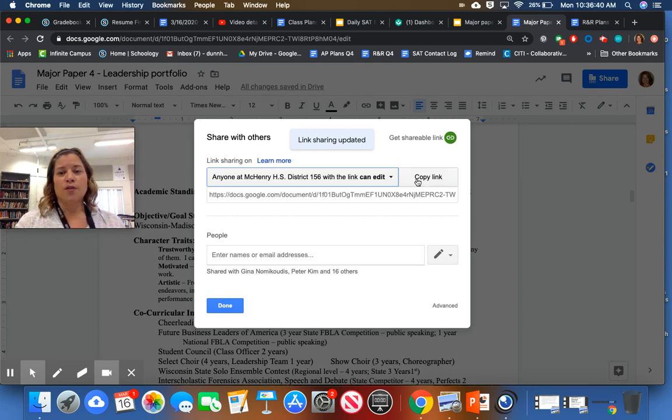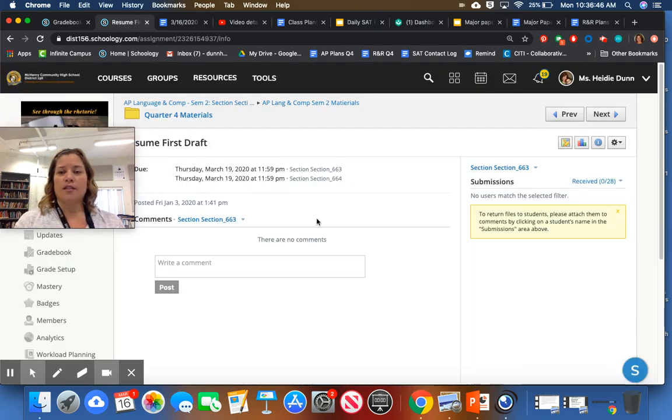Then you want to copy the link, and you want to go back to this section here, click on Create, and Control V or Command V, whatever it is you have on your computer there, and put the link in there and then submit that so that I can see your resume and give you suggestions and comments about it.